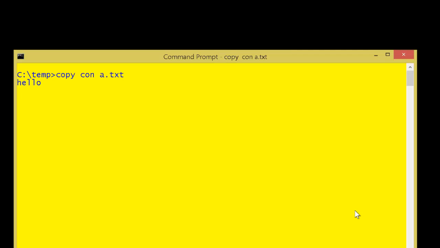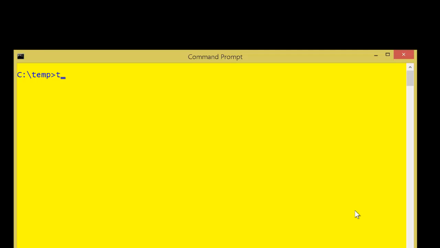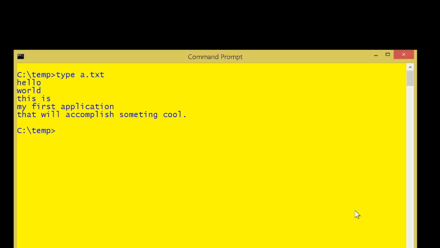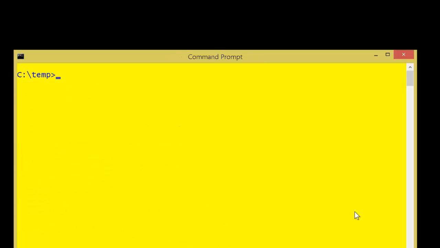Here now I'm using the copy utility. Con is a console, space a.text is the destination. So everything that we type on the console will be saved in the a.text file. When you're done, press Ctrl+Z to save the file. To see the contents of the file, type in type space a.text in order to see the contents.